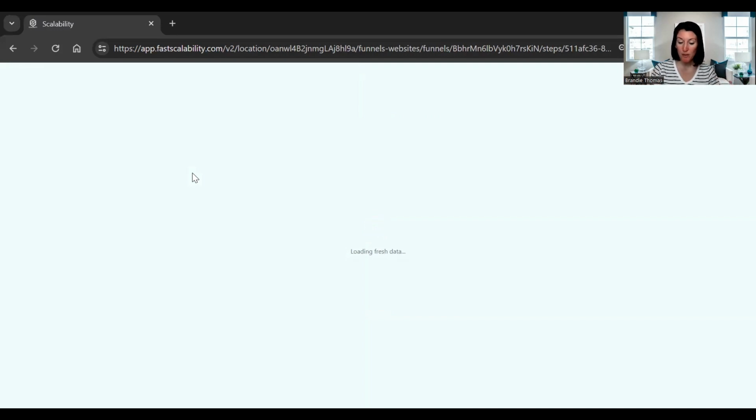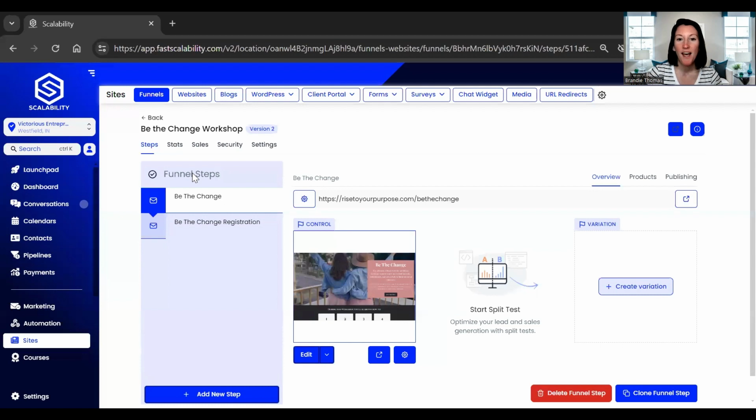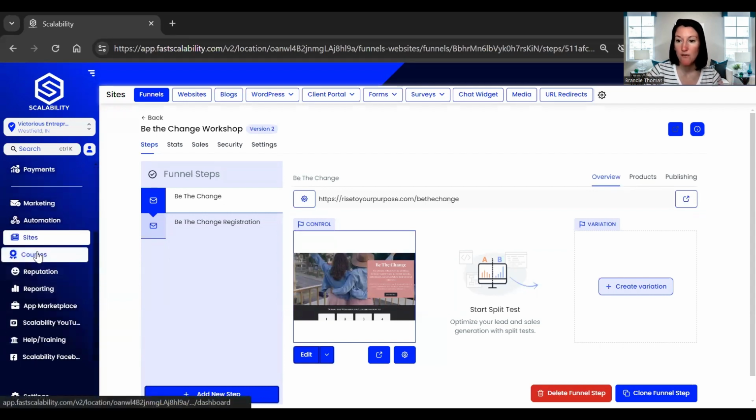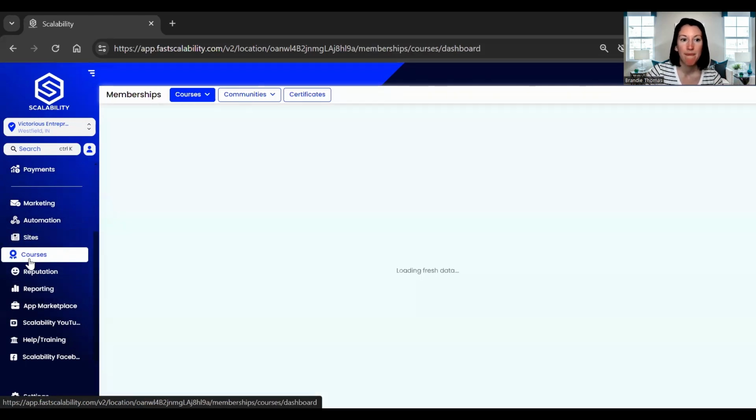I'll be doing individual trainings on each of these different items and features within Scalability. But for today's purpose, I just wanted to take you through a quick overview of the different areas where you can use Scalability for your business, agency, coaching, consulting, your small business.